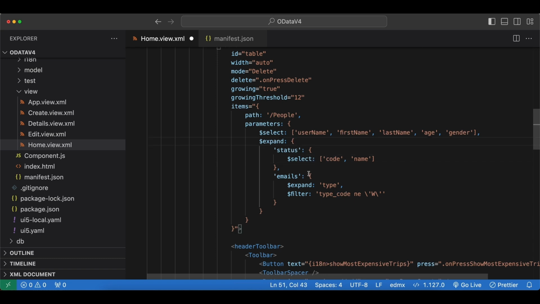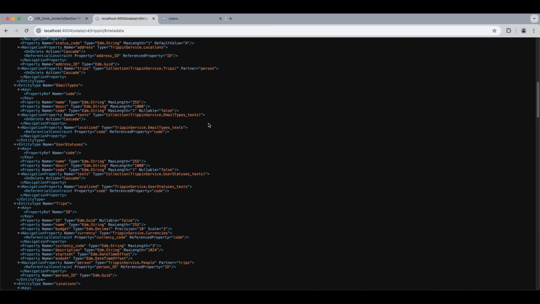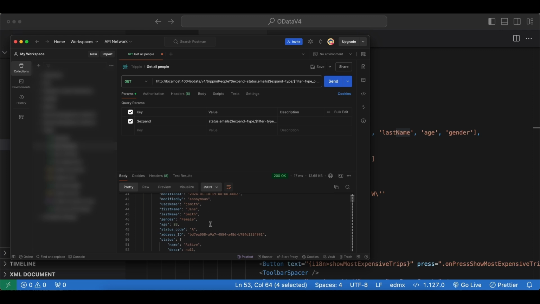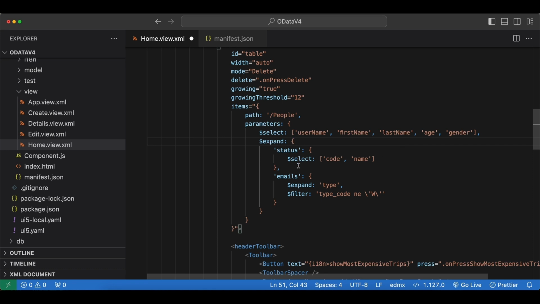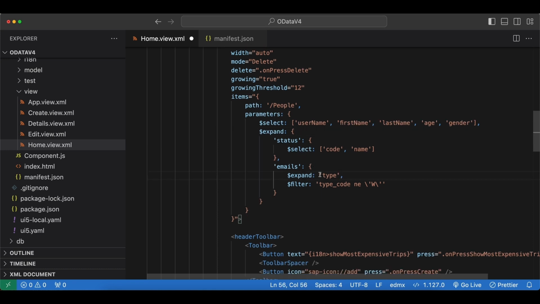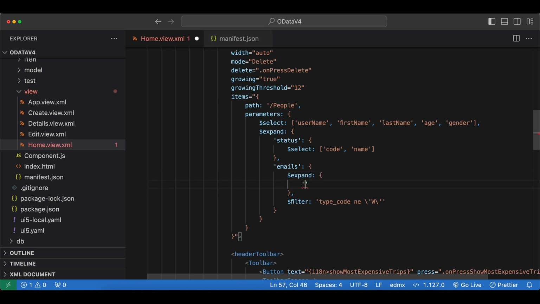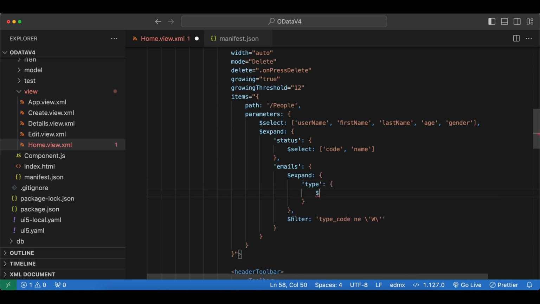And for our emails, when we expand type, we also don't need everything from the type. We can again just use the code and name. Let's double check. In Postman actually it's easier. So for the email type, description is null anyway, so let's select code and name. And once again, since we will have a nested property, we have to convert this into an object. And the key will be type, name of the navigation property. And we want to set the select query parameter, so $select. Again, we need the code and the name.